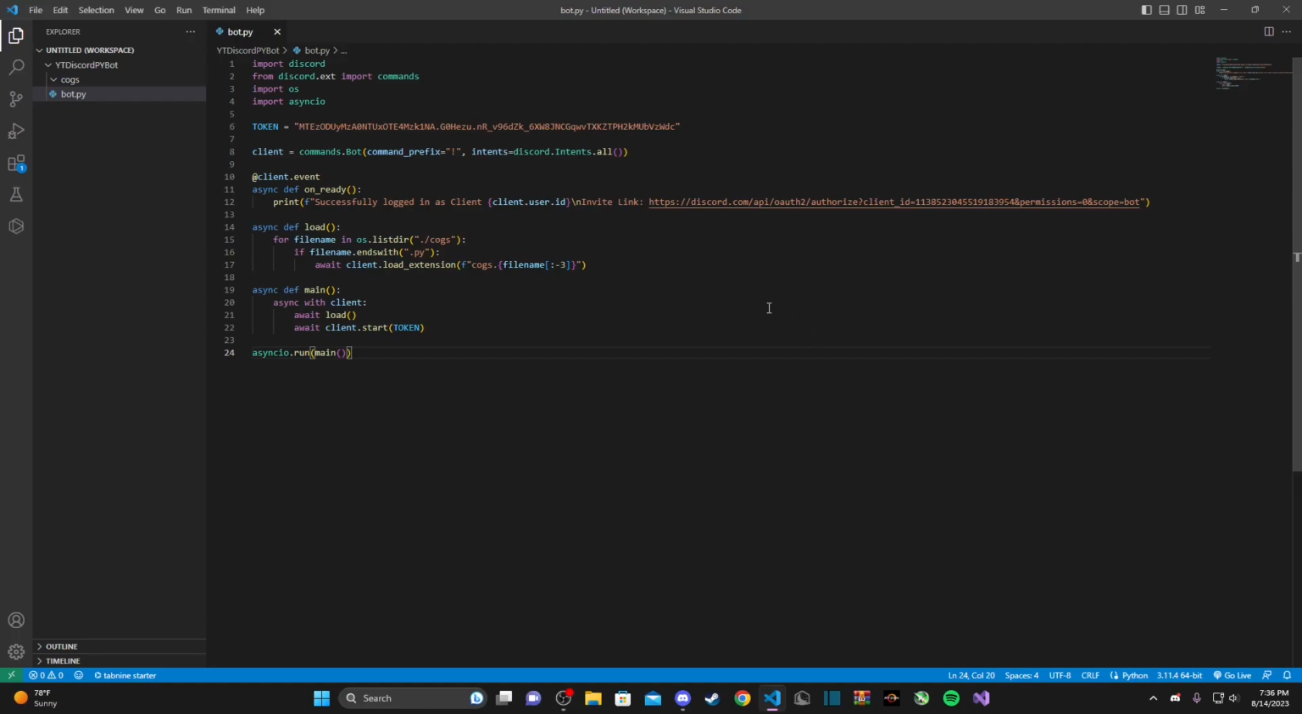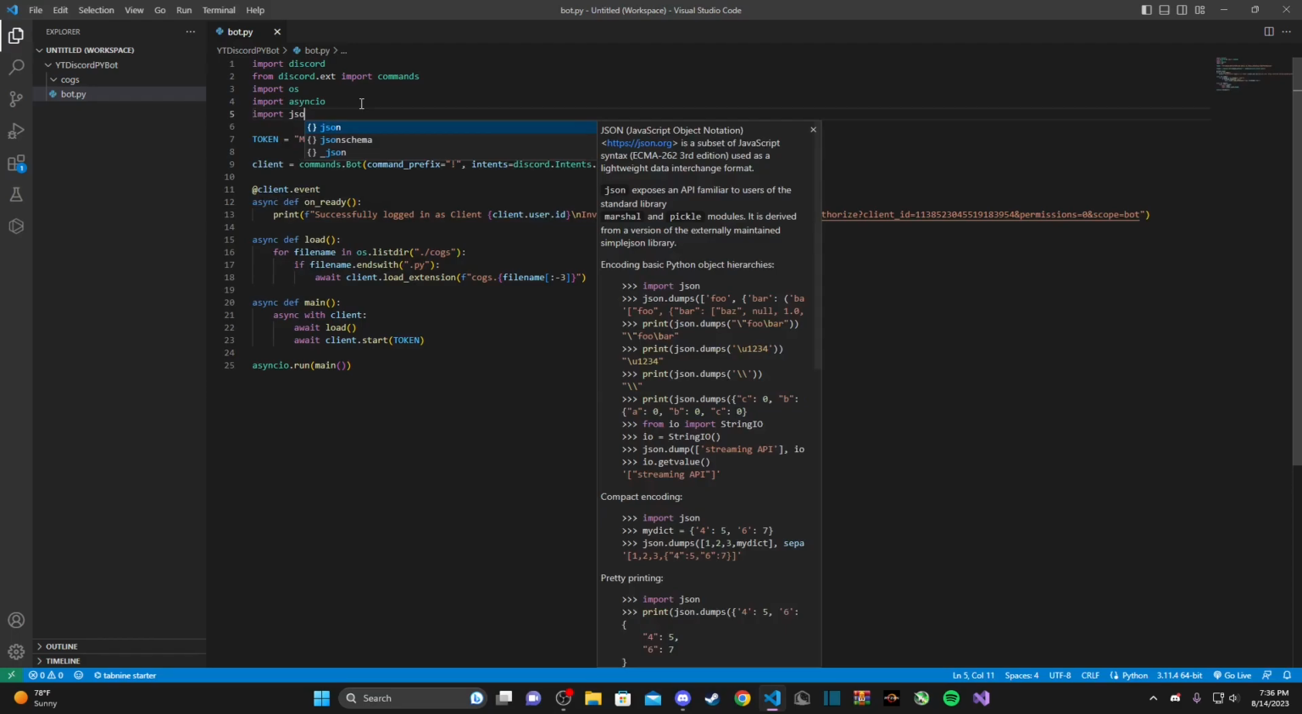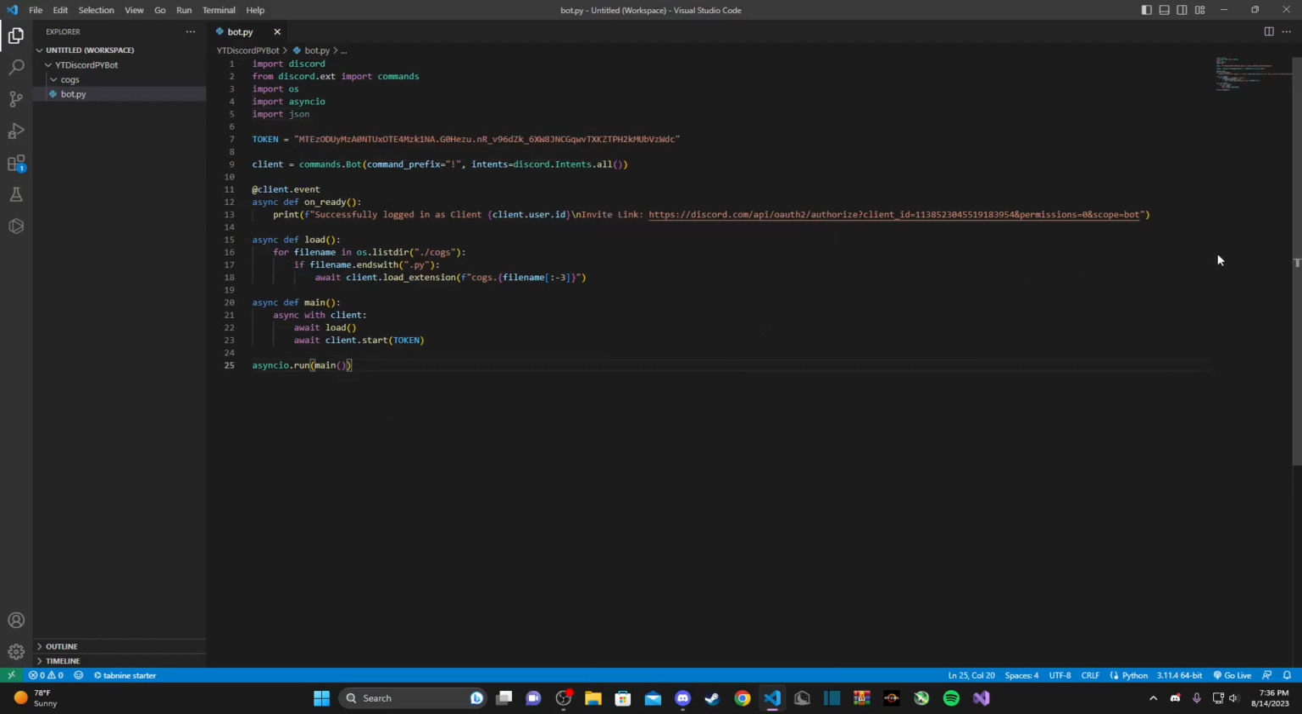Now, we are making a simple warn system that essentially allows us to add a warn to a specific user on command. And the way we're going to save those warns, that way we all know how many warns each user has, is via JSON. So we're going to go ahead and import JSON to our file here.